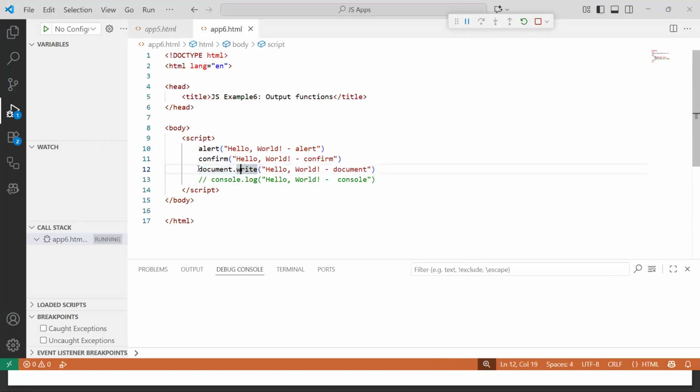I'll keep on using this in my next programs onwards. Are you clear on this? Guys, I need a quick response, please. When to use document.write? Okay, fine.